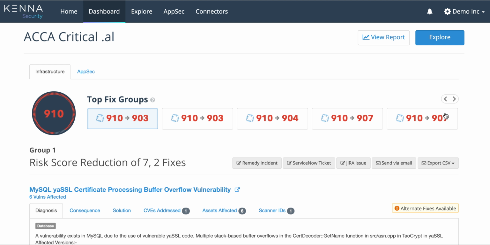So top fixes, this is really the end result of our remediation intelligence engine. And what essentially that's doing is we're not only prioritizing all of the different vulnerabilities you have in your organization, but we're actually helping you come to a decision on what you should truly remediate first. And everything in Kenna is very specifically quantitatively measured. So not only is your risk score today 910, but we'll tell you if you actually do this particular remediation, it's going to reduce your risk score by exactly 7 points.